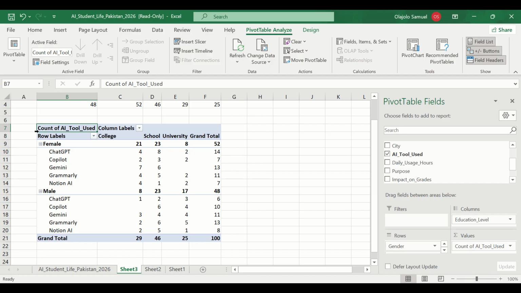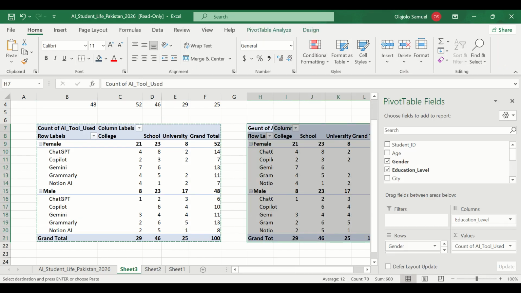So we need to create another pivot table, and this time around it is the sum of daily usage hours per gender. So the sum of daily usage, so we need to delete this.